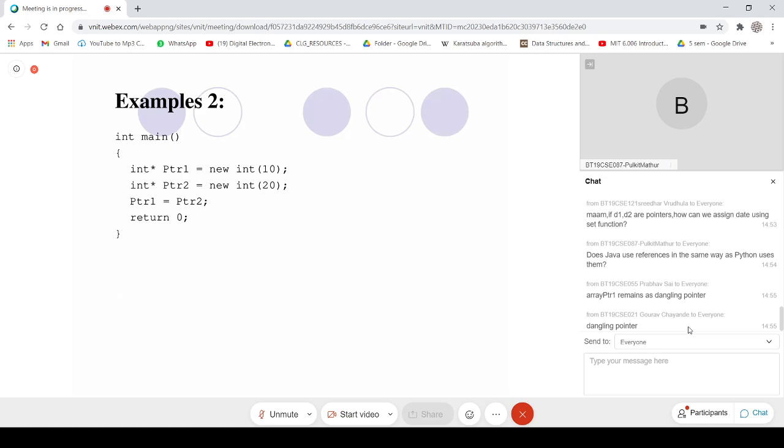Ma'am, now the memory which PTR1 was initially pointing to is still with the program, but it has no pointer to access that memory. Yes, very correct.